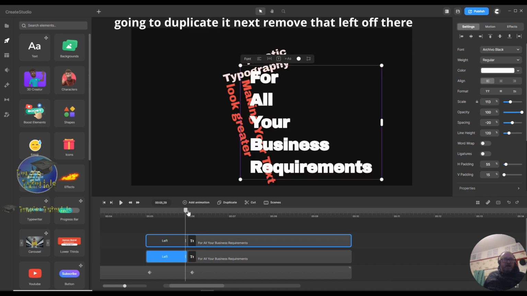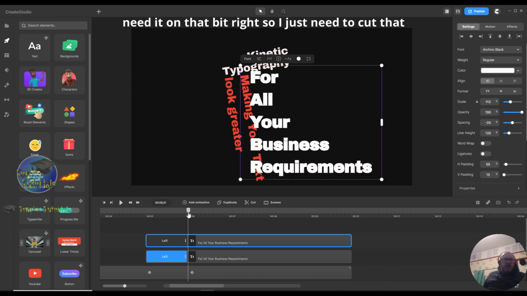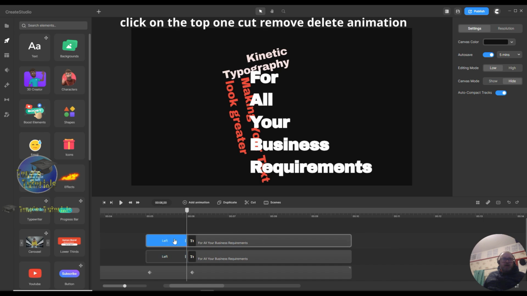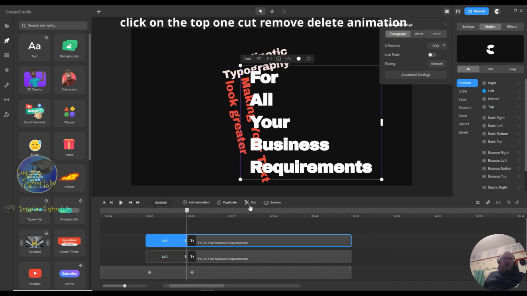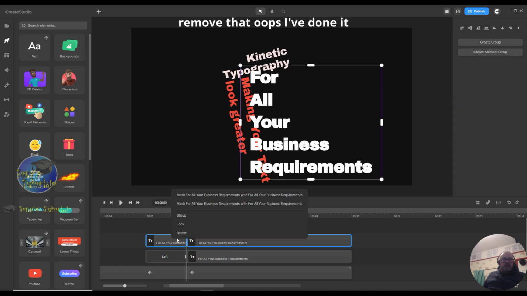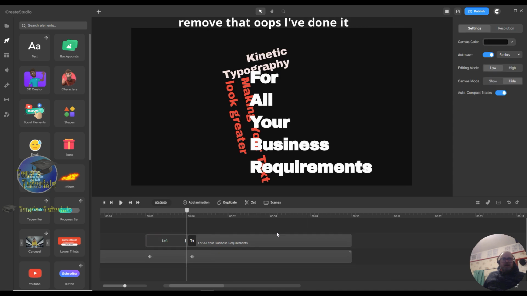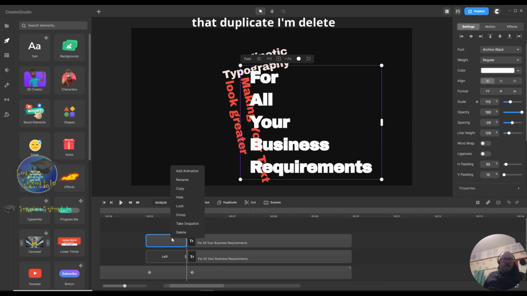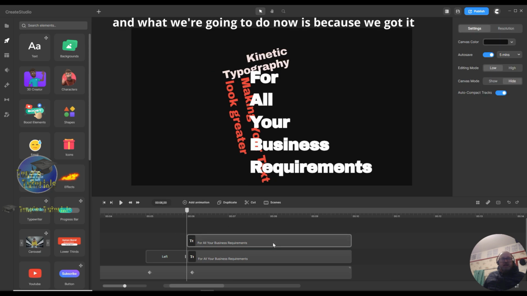Remove that left off there, top one, because I don't need it on that bit. Right, so I just need to cut that there in a minute. So just click on the top one, cut, remove, delete animation, remove that. Oops, I've done it wrong. That's me being silly. Click off that, click on that, duplicate, delete.